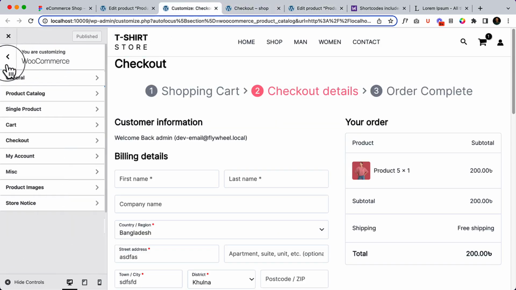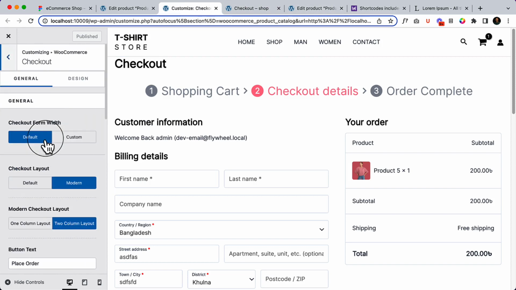So I'll talk about this miscellaneous later. Now that's all for the checkout page.